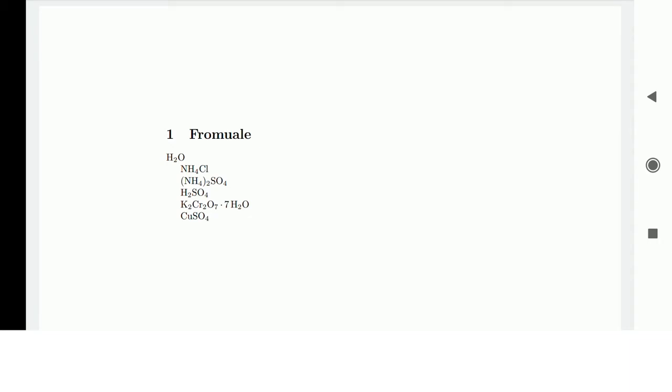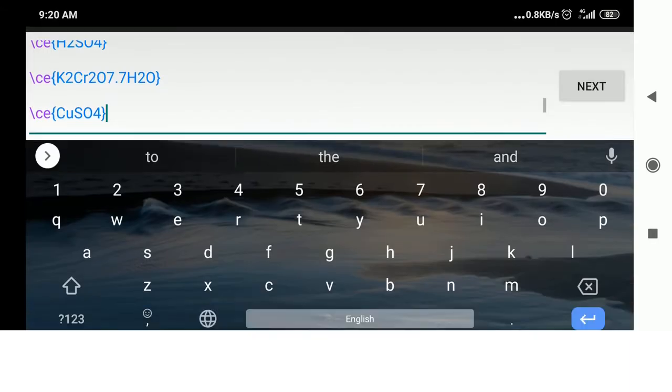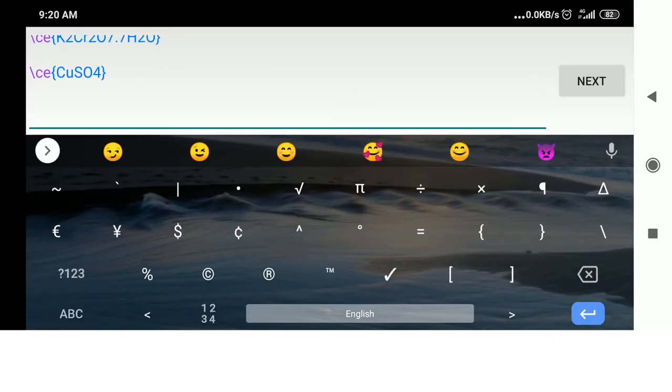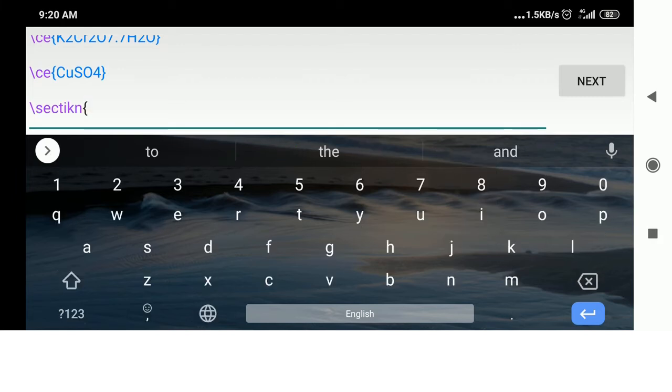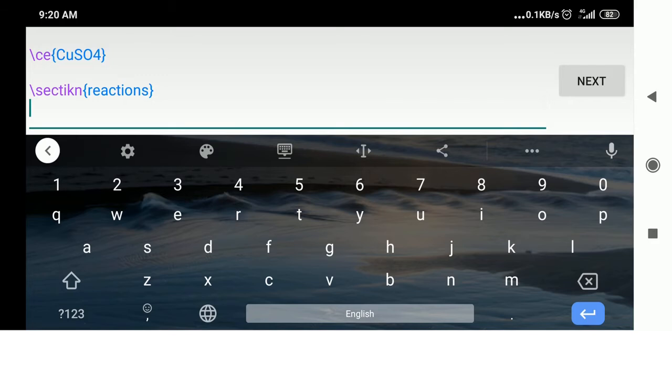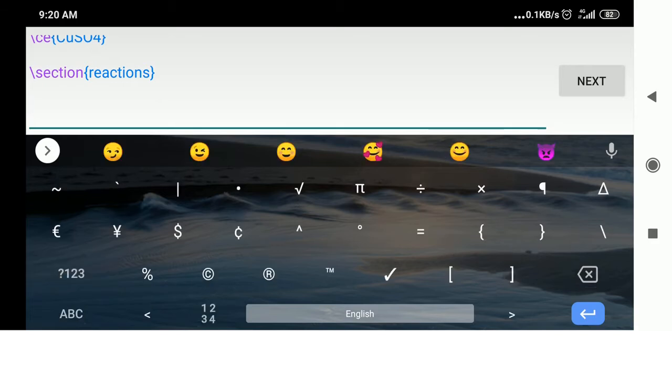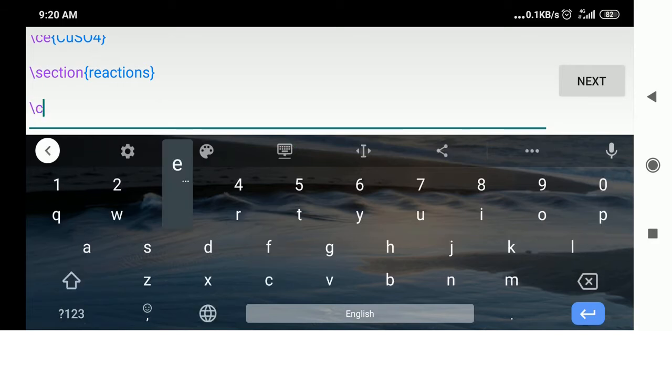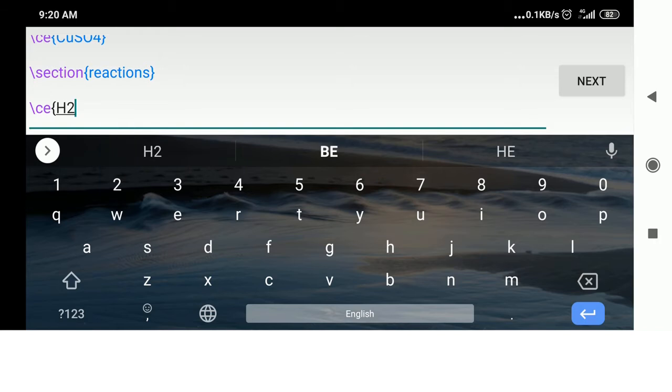Now we will see how to go for chemical reactions, how to show those reactions. I will type here \section{Reactions}, and I will not bother much about spellings and all that. Spell check has corrected that, but the section command spelling shall be very correct. And here we will type a first reaction, that is \ce{H2O}, dissociation of water we will go for.